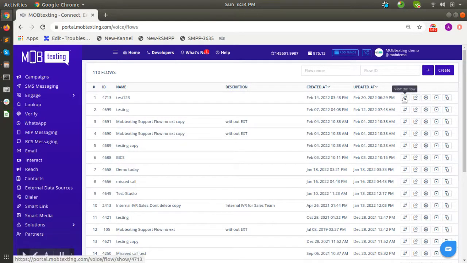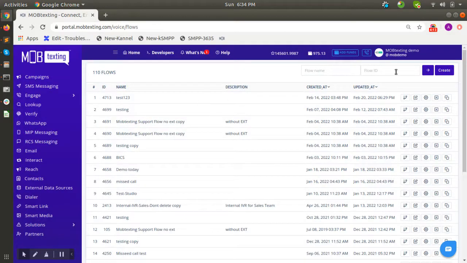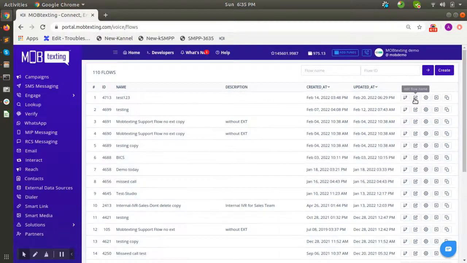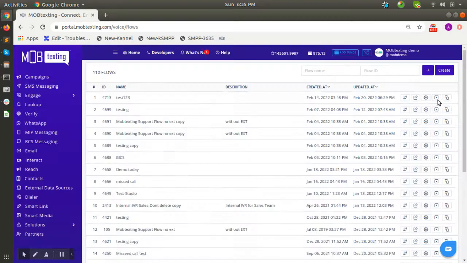And here we have a few options. By using this weave the flow option, we can weave the flow and we can create a flow diagram. And next is edit the flow name. If we have created a flow name and we want to edit it, we can edit the flow name. And next, assign the number. We can assign the number to the flow. And next option is delete the flow. We can delete the flow. And next is clone the flow. We can clone the flow and we can assign the same flow to other numbers.